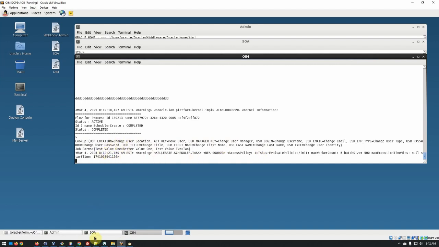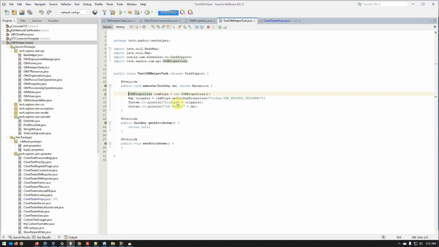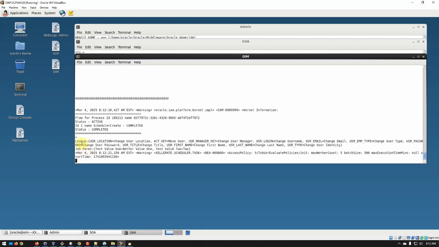But you can see the job ran. It printed out lookup and job parms over here. Lookup, job parms. So we can see test value, better value, value 2. So all that is working. We were able to get the lookup back using our wrapper classes. All right, so let's take a look at how we deal with logging next.